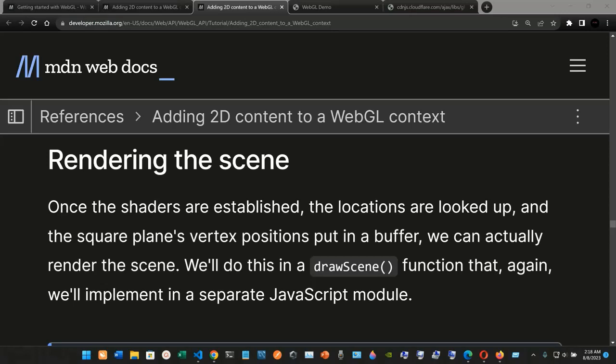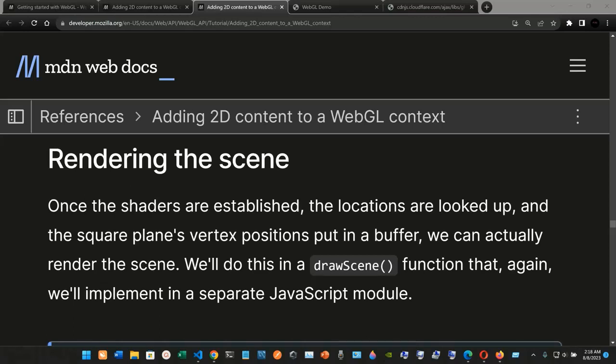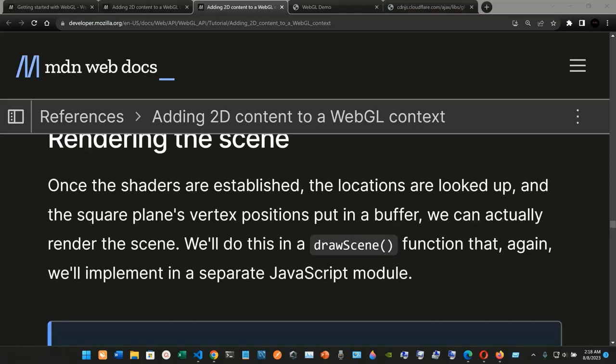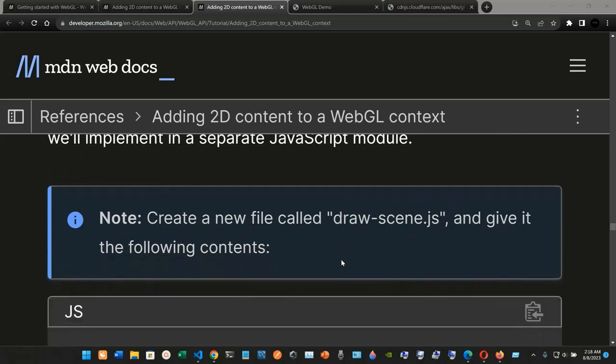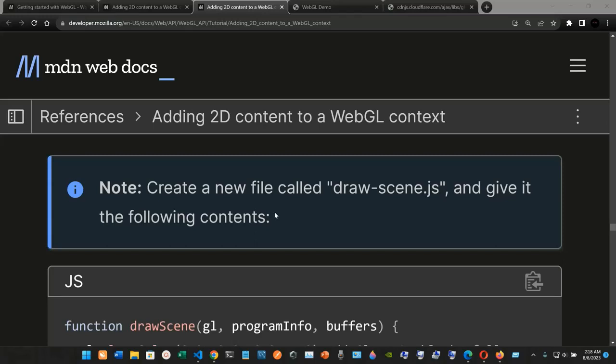Once the shaders are established, the locations are looked up, and the square plane's vertex positions put in a buffer, we can actually render the scene. We'll do this in a draw scene function that again we'll implement in a separate JavaScript module. So create a new file called draw-scene.js and give it the following content.